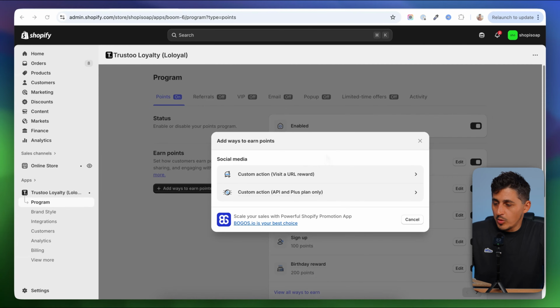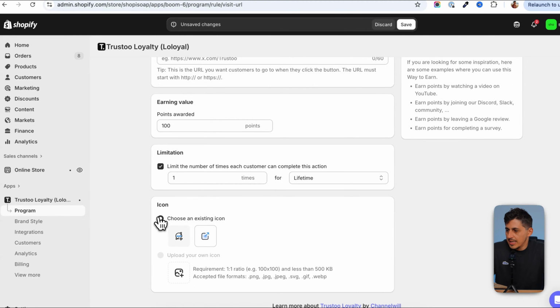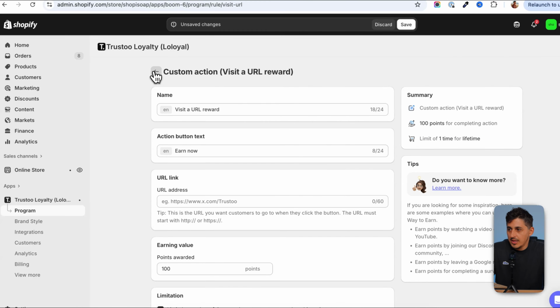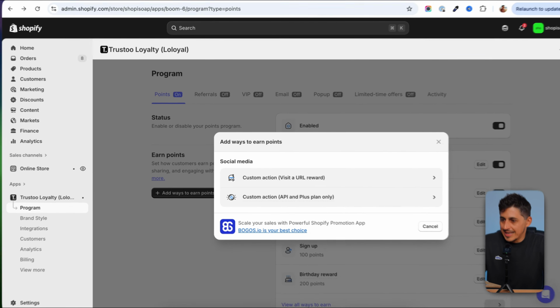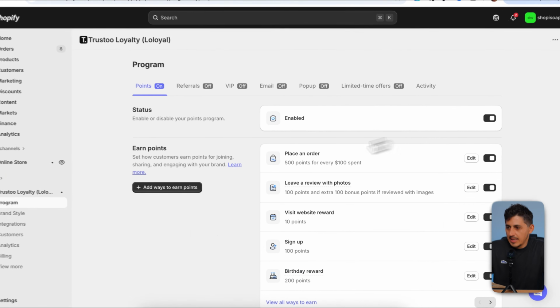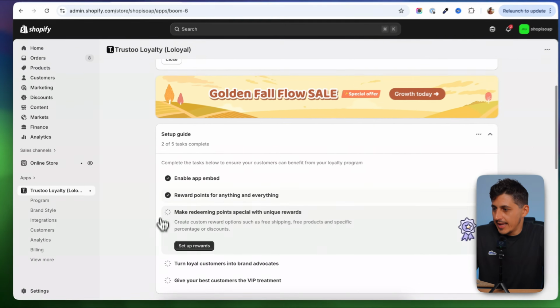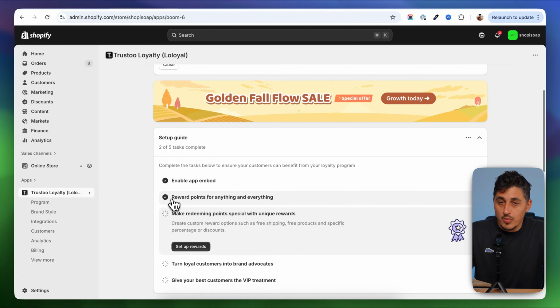So after setting up all the social media platforms I had in there, I have here left custom action, and this is actually for when you have a different social media that might not be in that list. You can go ahead and set it up in here, and you can give points for that as well. And now that I'm done here, I'm going to close this window up, and I'm going to go back to my dashboard to see that checklist that I had. We have now the second point checked.